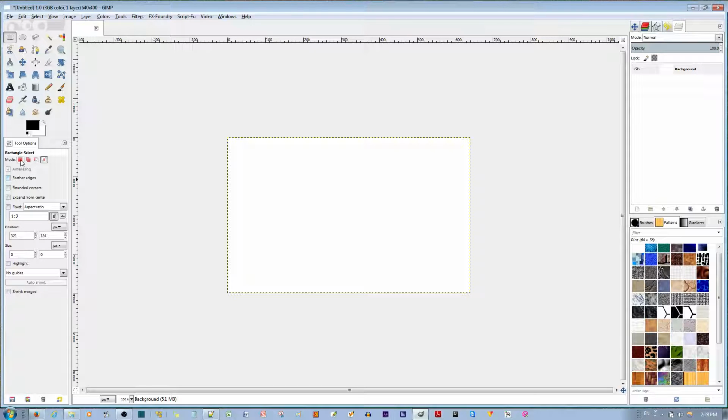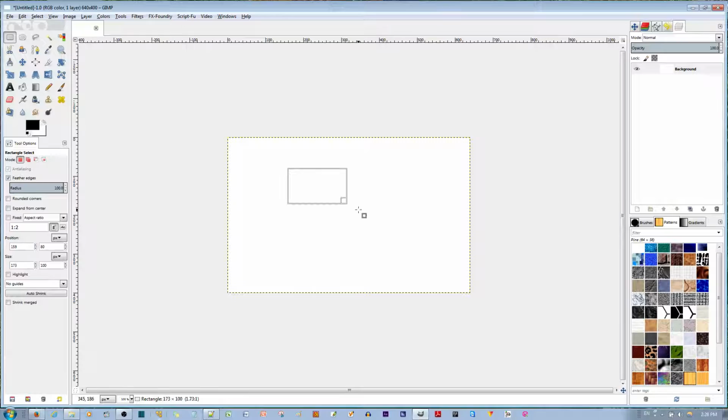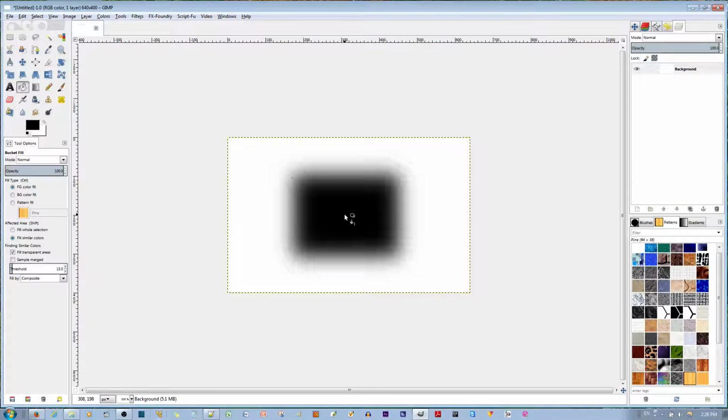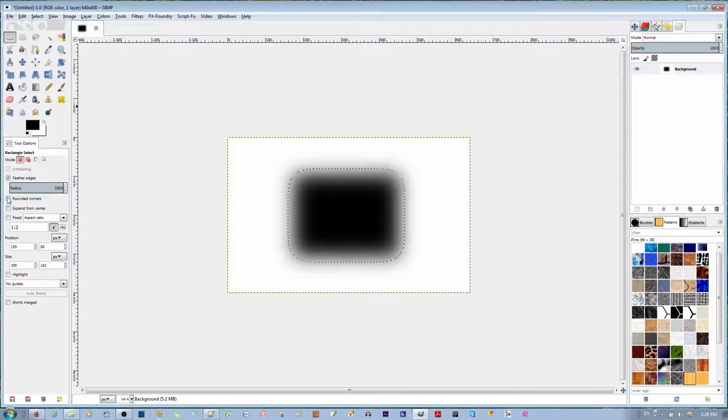Now the next option that you have, changing my mode back to this one, is feathering edges. So if you make a selection right over here, it looks like the corners are curved, but that's not what it's doing. What it's doing is making a gradient around the edges, such that if I fill it with the bucket fill tool, it makes a gradient. See? Right along the edges. That's what feathering does.